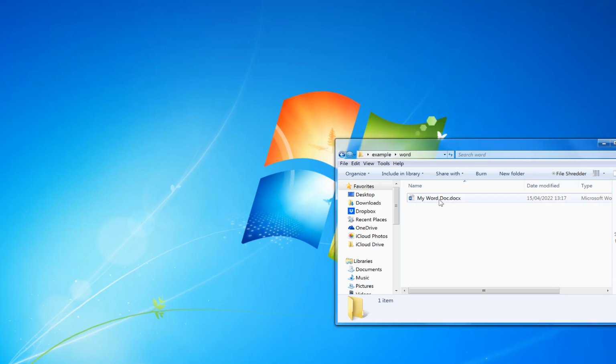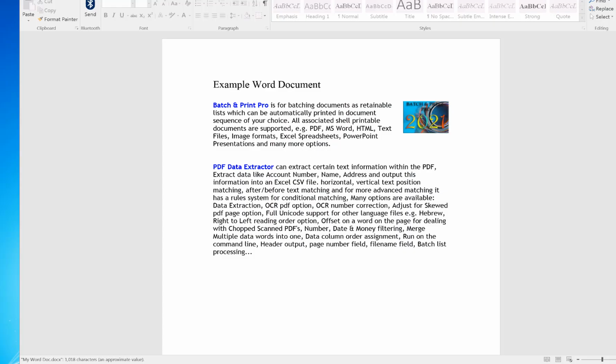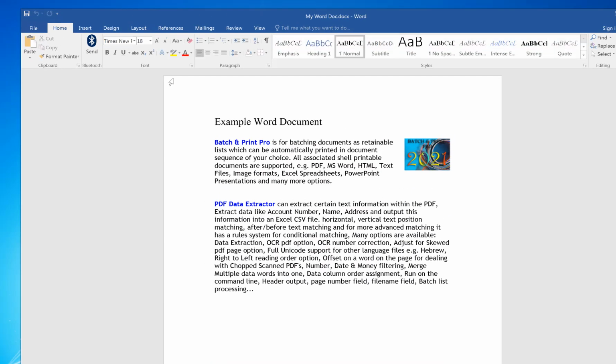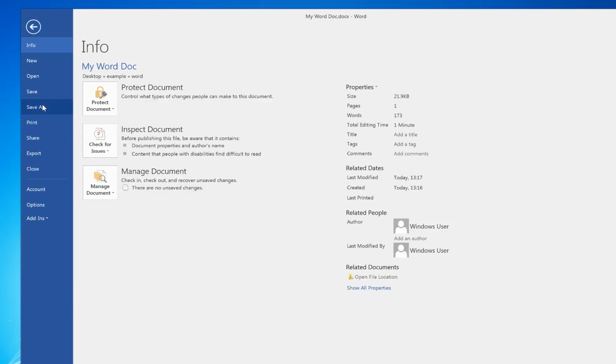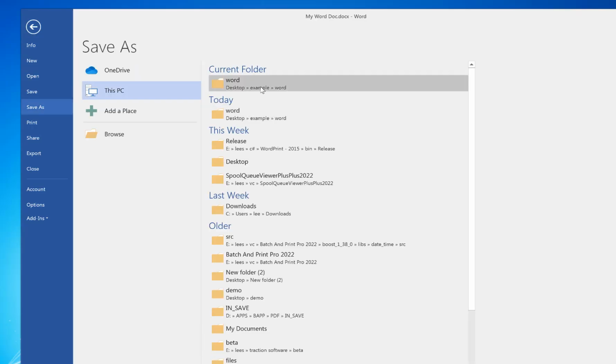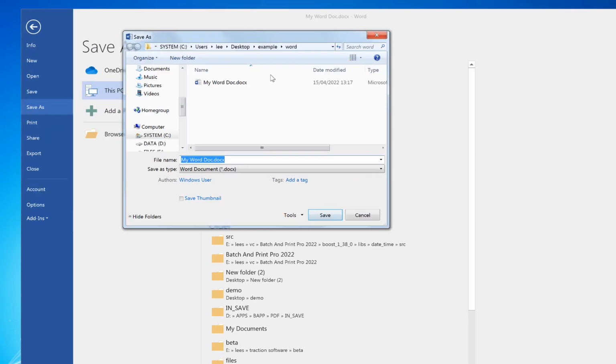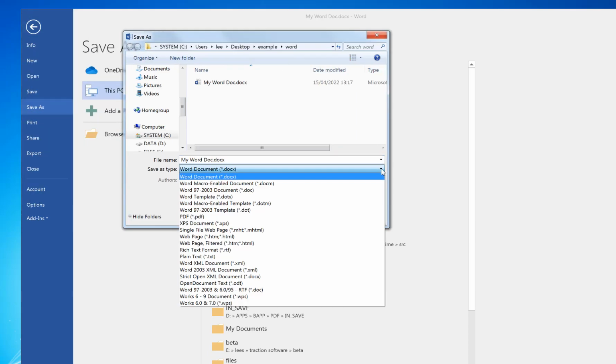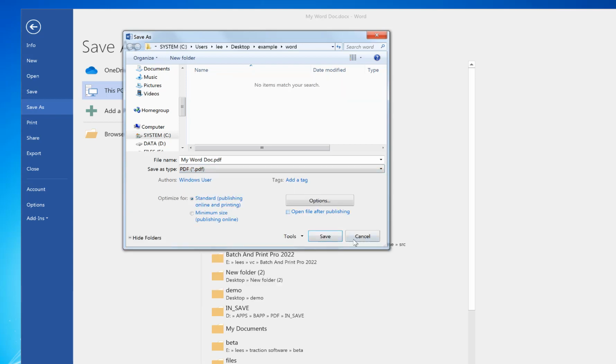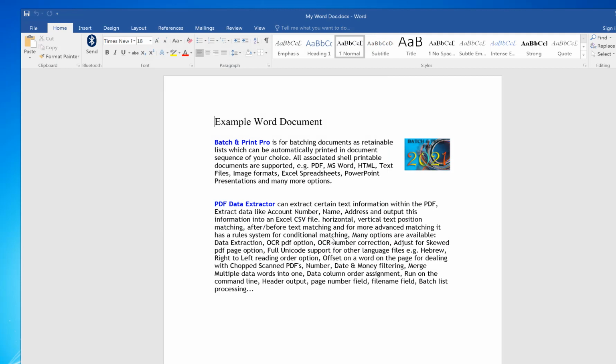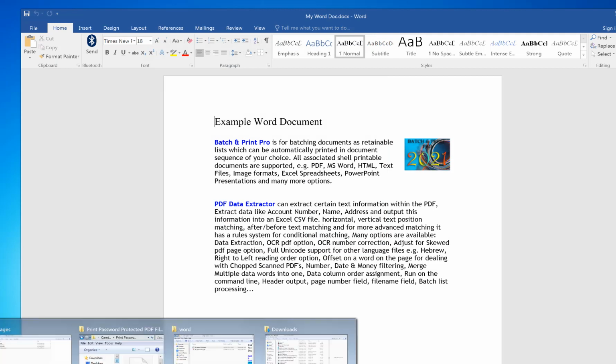So say I've got this document here, I just double click on it to open it in Microsoft Office, as long as that is installed. Then you click on File menu, Save As, to your folder that you want to save to. And in here, you scroll down on this box here and you go to the PDF. And you click Save. And it's that simple.